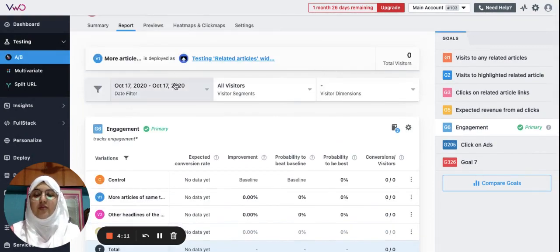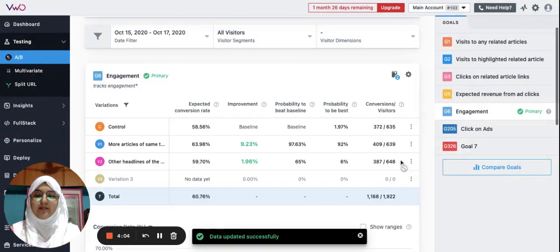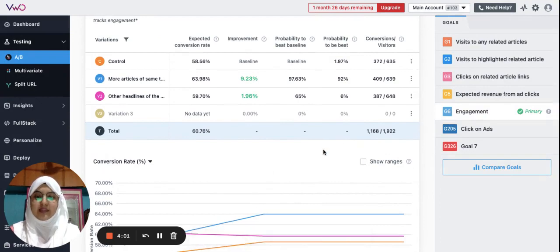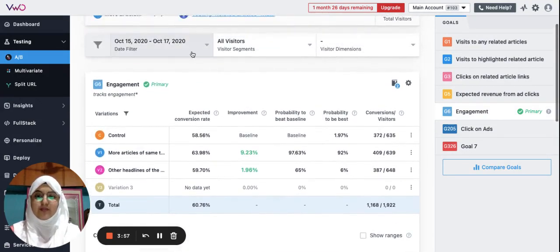Similarly, if you want to view the reports for a date range, then you can filter that too. So let's say I want to view the reports from 15th to 17th. Then I can filter the same. In this manner, you can view the reports for a date range.